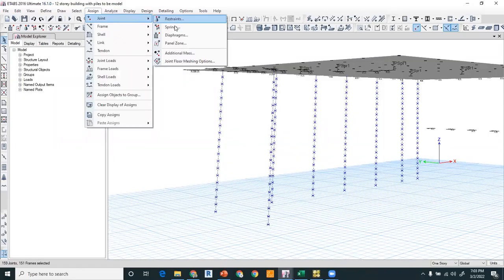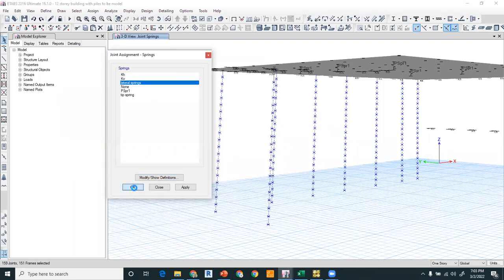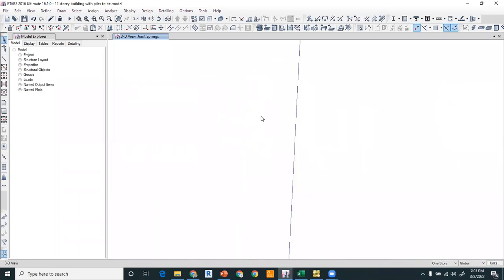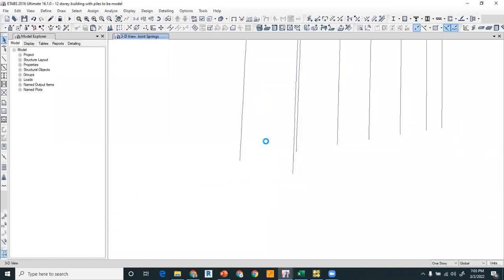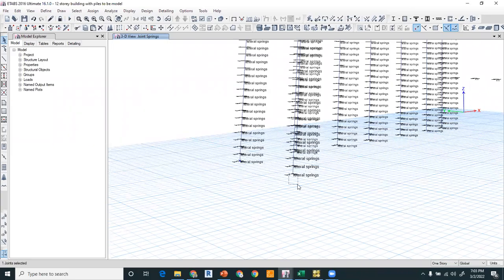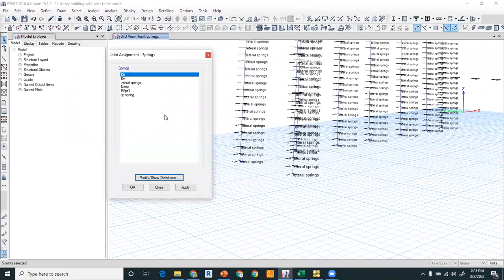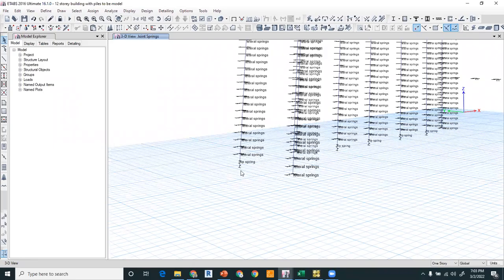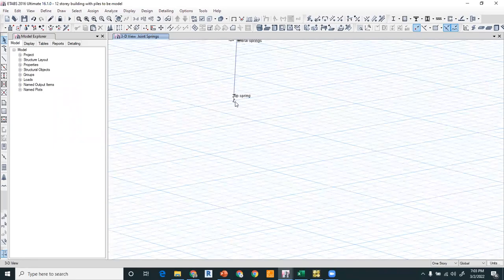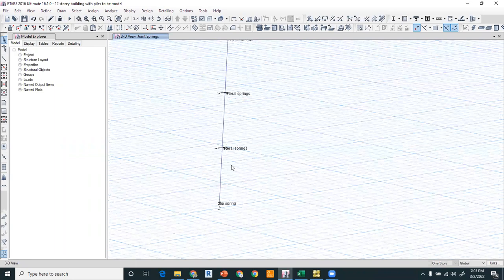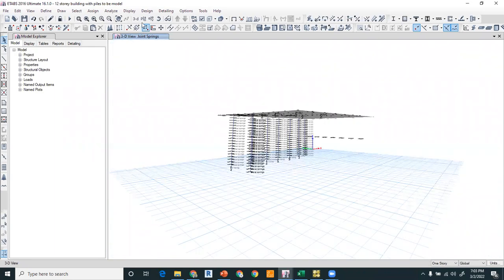So again you have to assign the spring, the lateral spring. Now it has only assigned the lateral spring, there are no vertical springs, right? So now you have to assign the vertical springs only at the tip of the piles, right? So select the tip of the pile and go to assign joint springs and assign the tip springs, right? So now you can see the direction of the springs in the upward direction, right? So this is how you will model the piles in the ETABS.